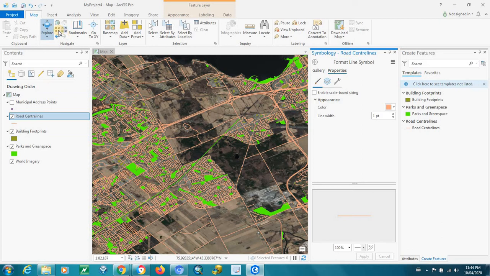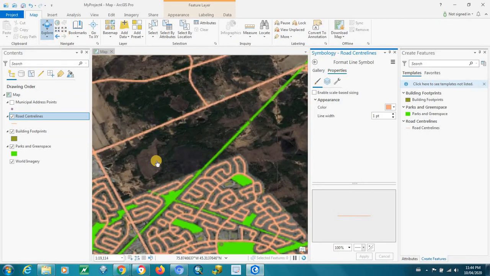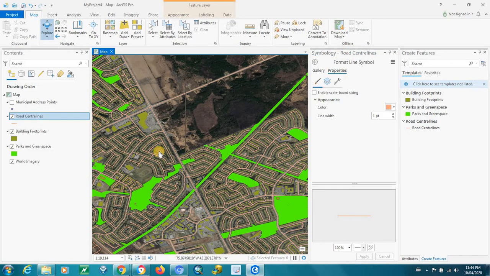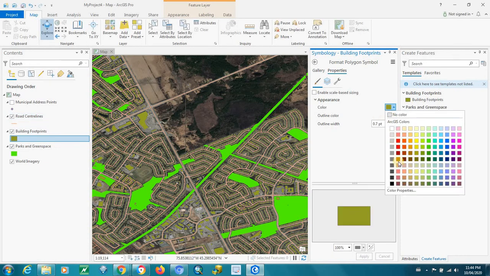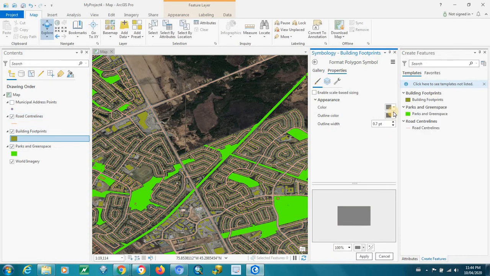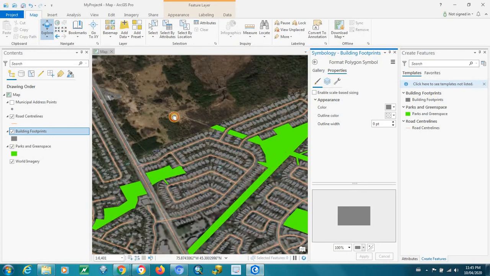Building footprints. Zoom in more. See if we can see these. Yeah, these building footprints don't really show up. Let's make them a gray. Again, no color for the outline. And apply. You can see those when you zoom in.